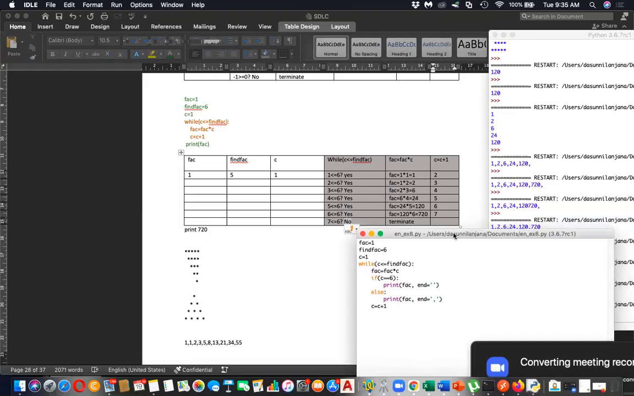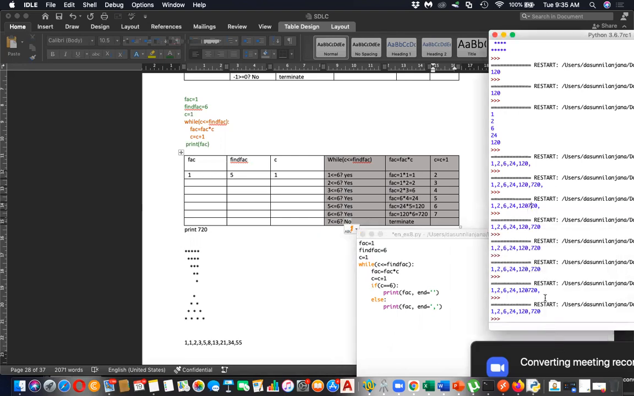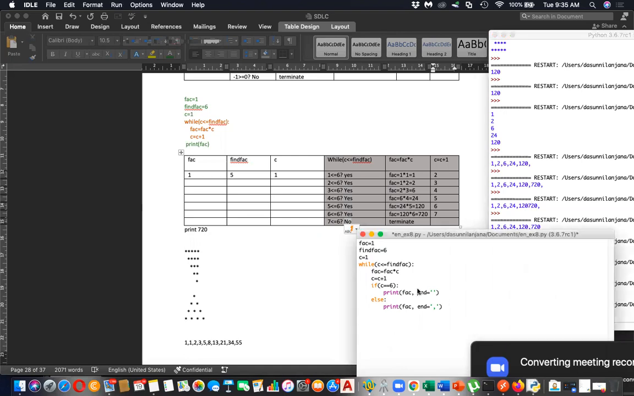Okay, if I just want to put it here, what should I do? I just want to remove the comma here, but I want to put this here. Then can I do this, or can't I?